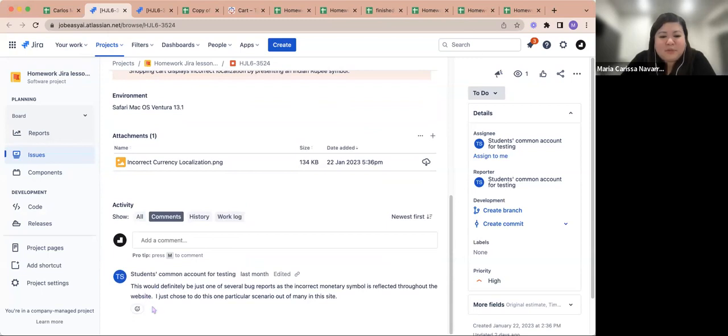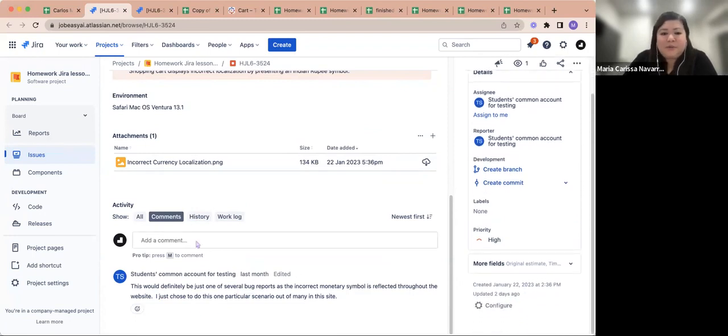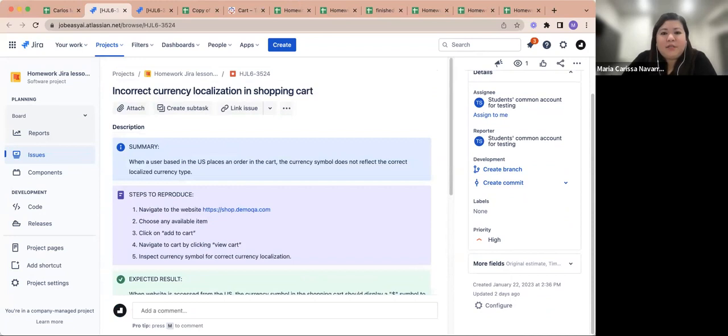Okay, so there's a comment. "This would definitely be just one of several bug reports as the incorrect monetary symbol is reflected throughout the website." Did you add this comment? Ah, okay. I think you added this comment. Okay, so that was me. Okay.